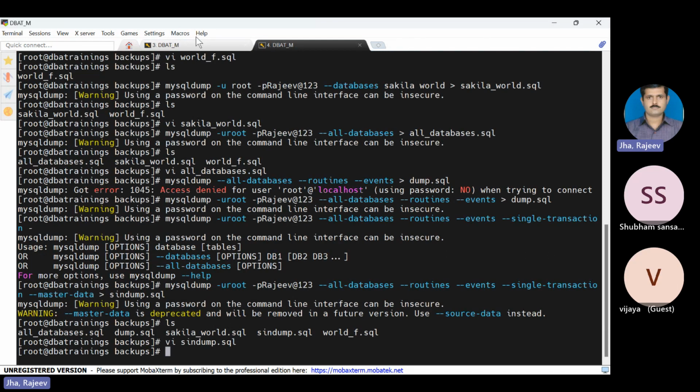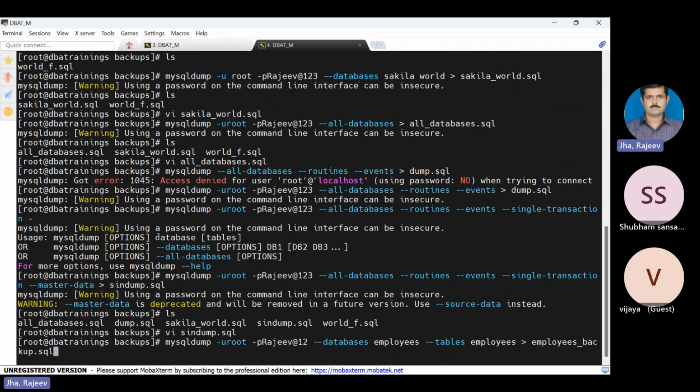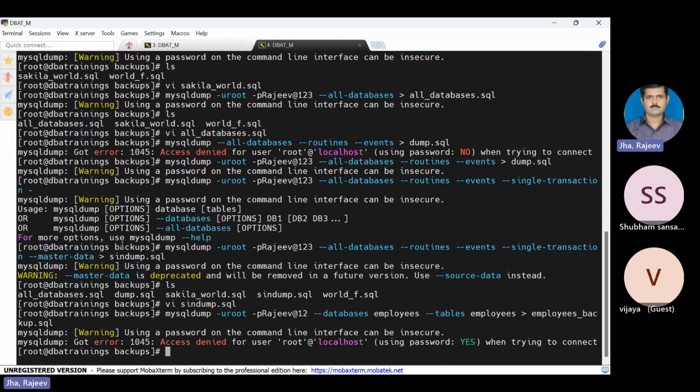For that, I can mention a specific database or a specific table and perform the backup. I'm showing you the database level; I have already shown you the table level. I use mysqldump, user, password, databases, employee database, and here you have to give the parameter called tables. Which table am I taking? The employee table backup. My backup name will be employee backup.sql. It will take the backup. Now the backup has been taken.